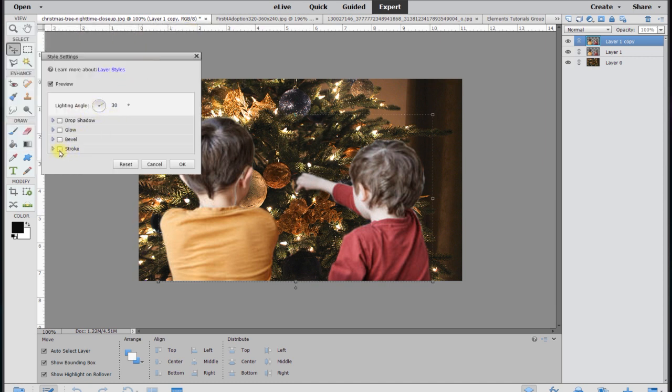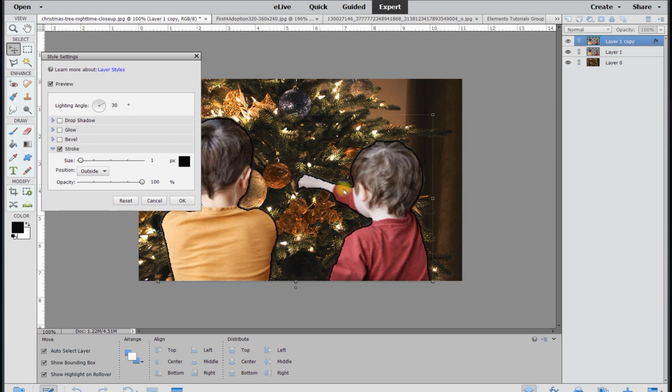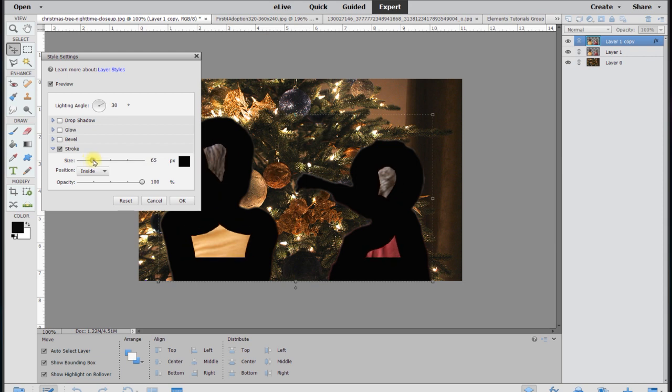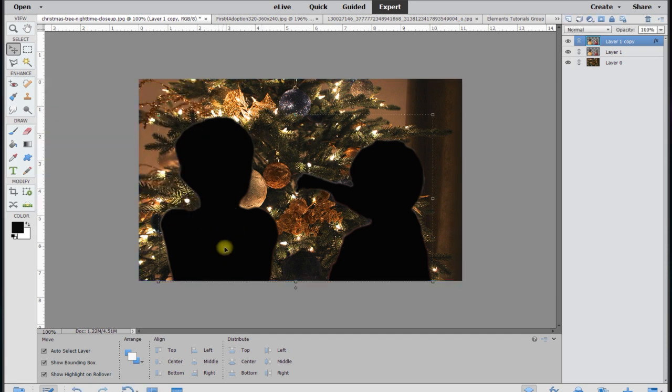Find the stroke down here, click on the stroke, and you'll see it puts a line around the edge of the photo. What's nice about it is if you set the position to the inside, like this, and if I take the size of the stroke up, look what happens. It fills it in with black all the way till there's nothing there but one black layer. This is a really neat, simple trick if you ever want to take any image and make it all black to use for shadows. I do this all the time to make shadows.